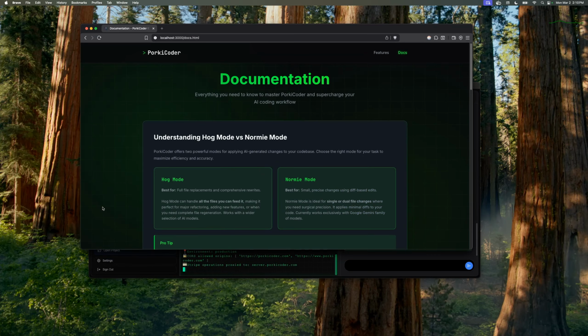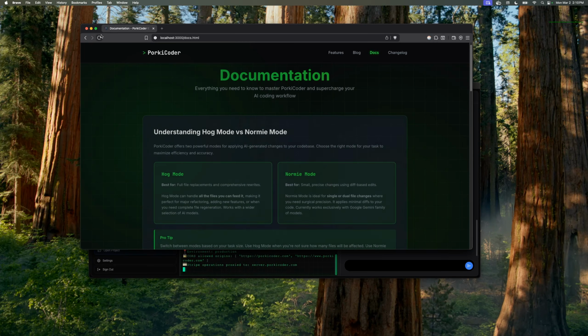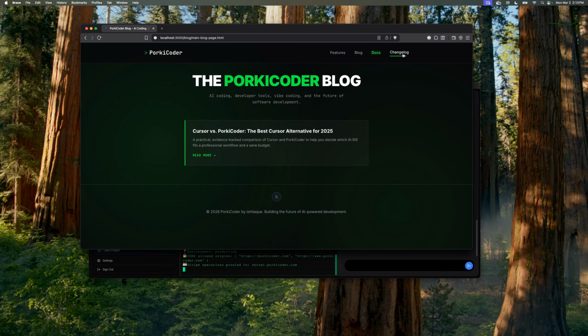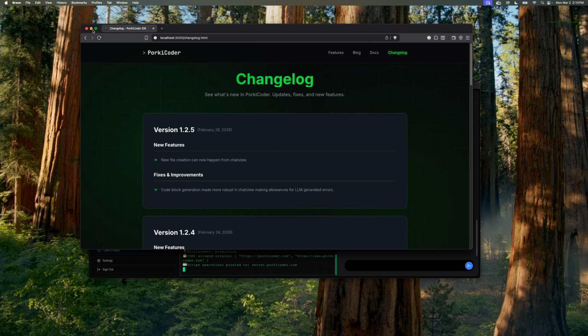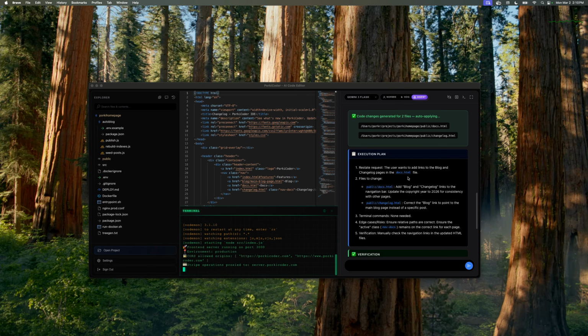So let's see how we're doing. So before the changes, this page did not have blog or changelogs. Now after the changes, I'm going to do a quick refresh. And we have access to blog, we have access to changelog. The changes have been applied without me doing anything.